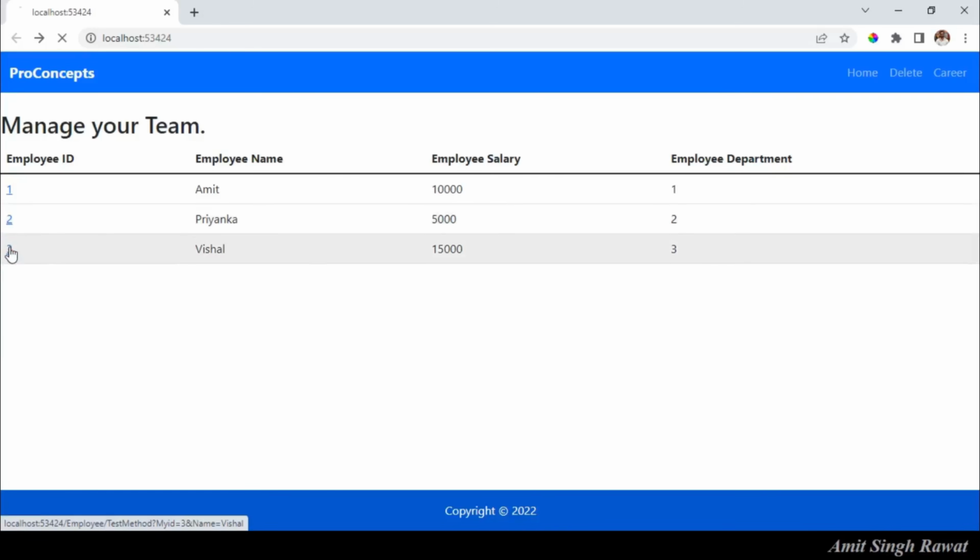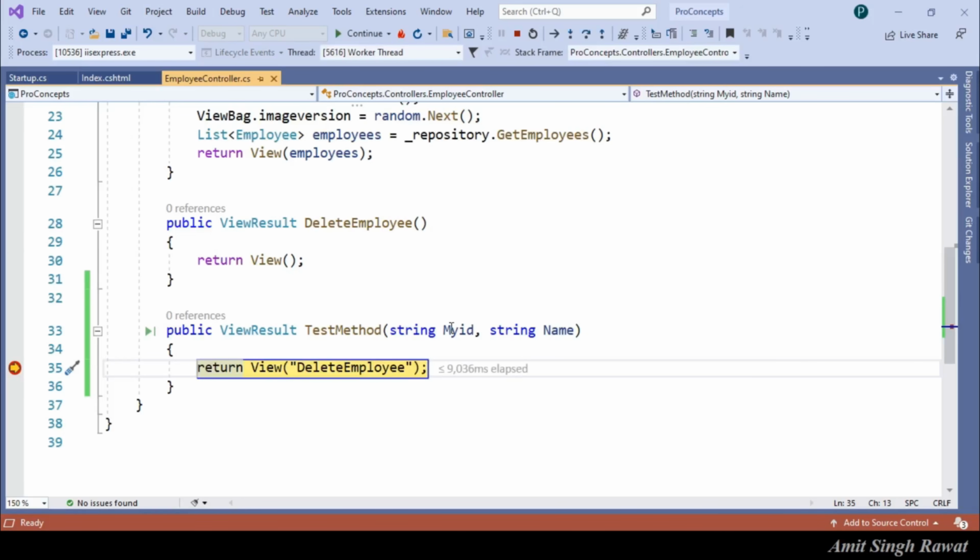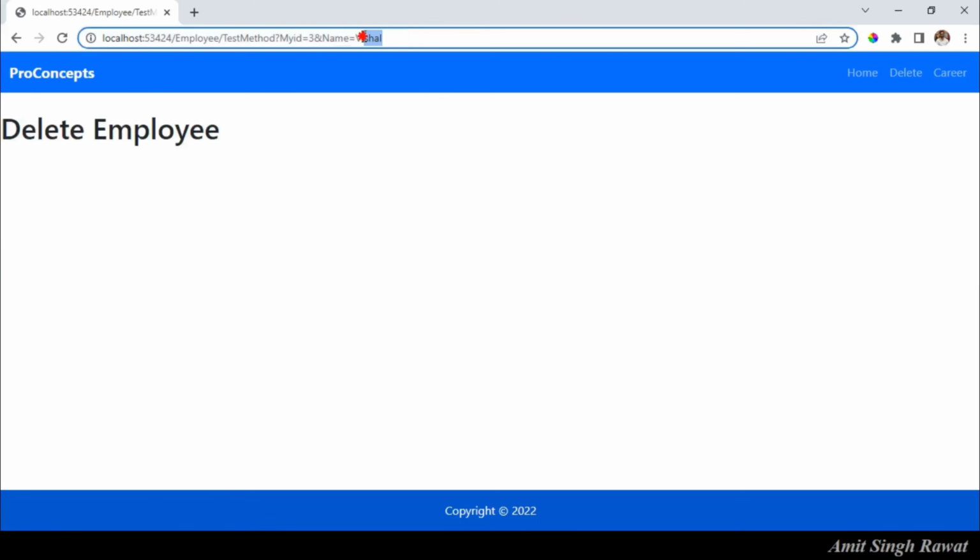Click on any link. It will take you to the breakpoint, and here you can see we are getting both the values. Press F5 and check the URL. We are getting both the values as a query string. All right, simple, extremely simple.